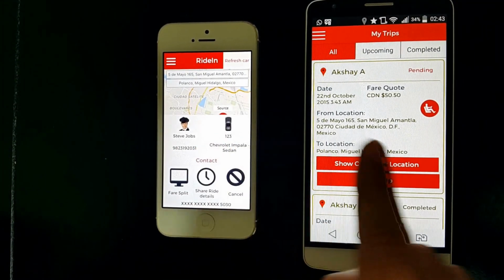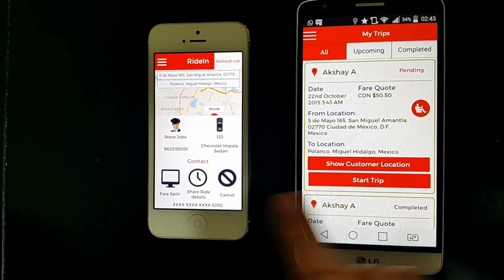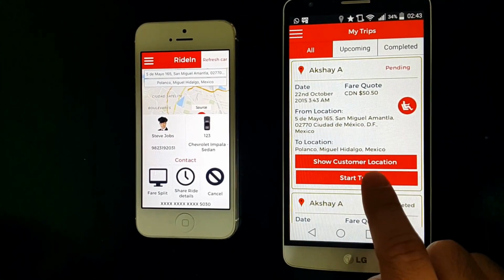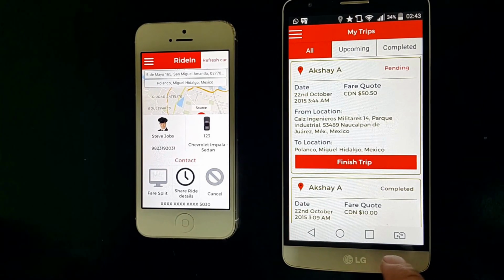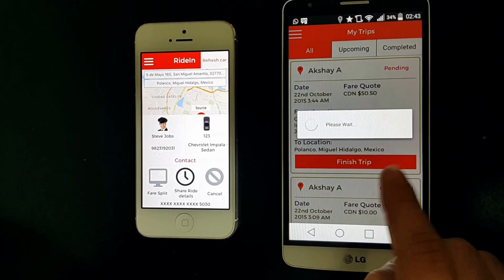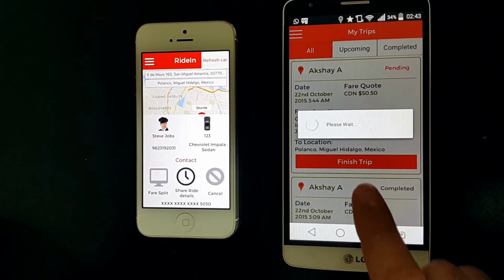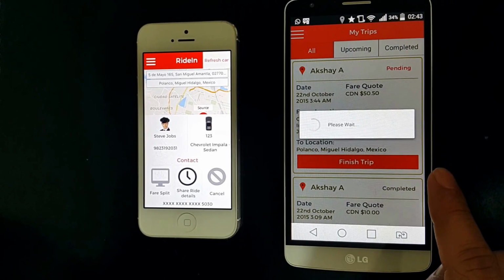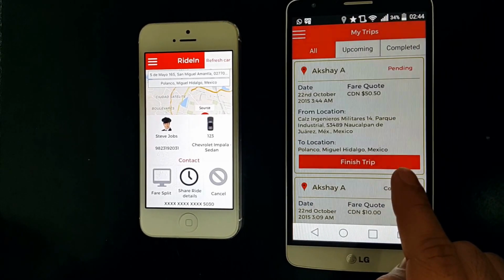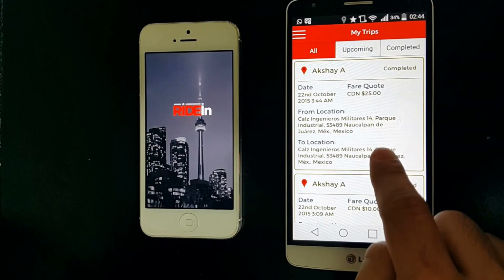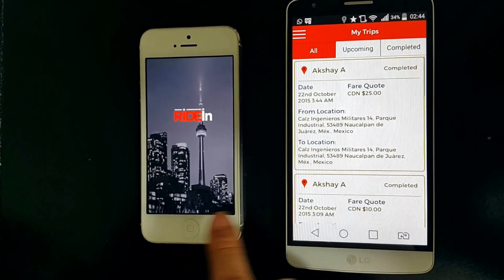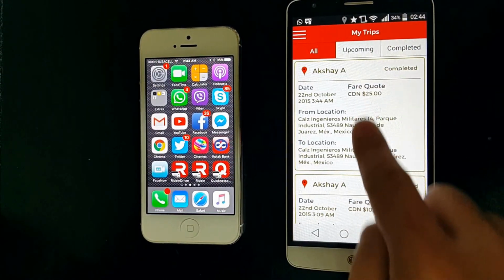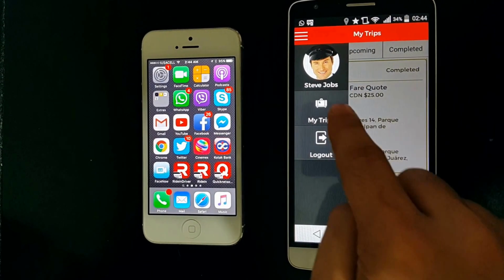Now the customer boards the cab, and the trip starts here. After some time, whenever the driver goes from the source location to the destination location, he's going to finish the trip. So let's wait, and I've just completed the trip now. If you see, I've completed the trip.